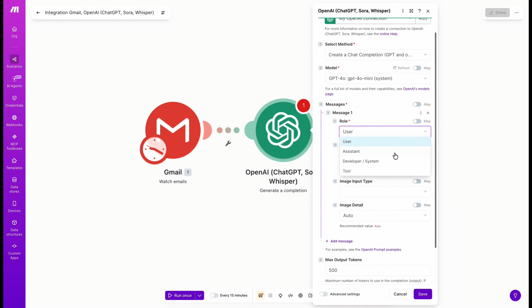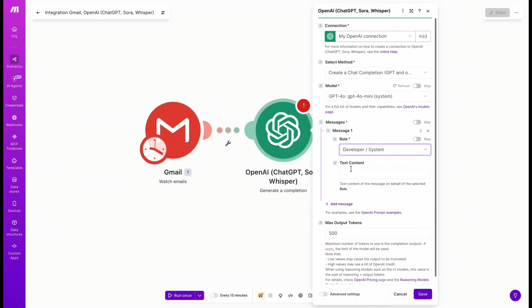So we need two messages. The first one is going to be system, our prompt and instructions, and the second one is going to be user, the actual email content. Let's set up the first one, change the role to system. Now in text content, this is where we paste our prompt.